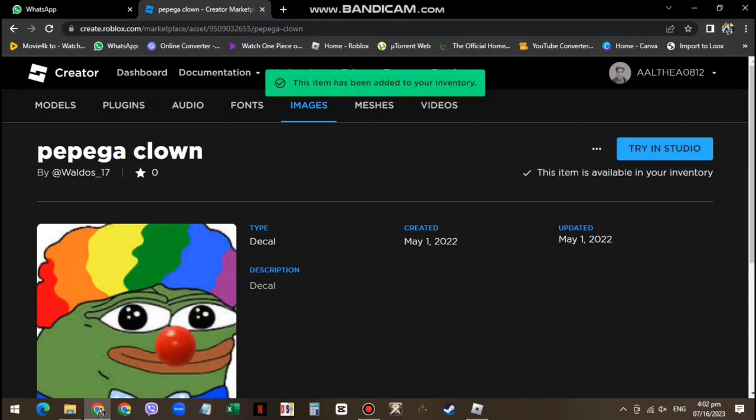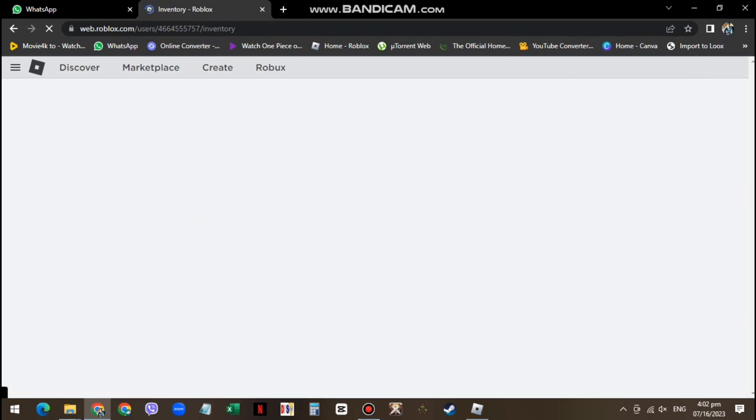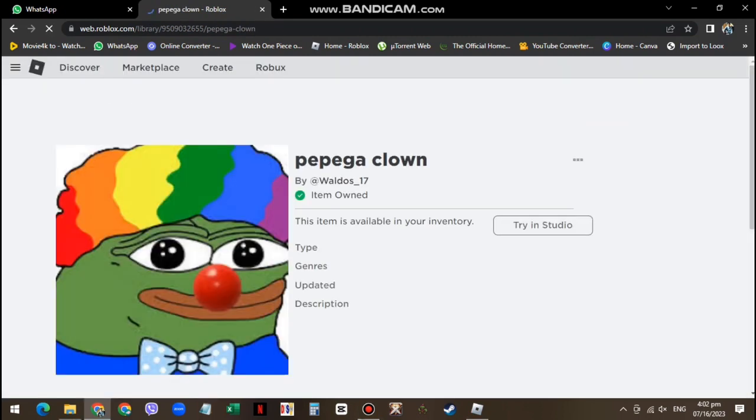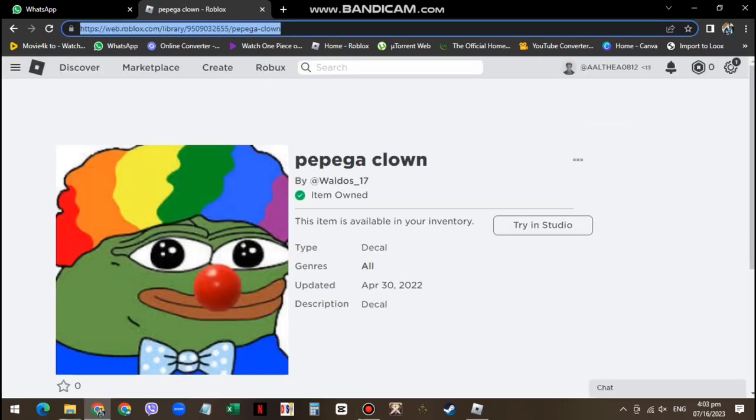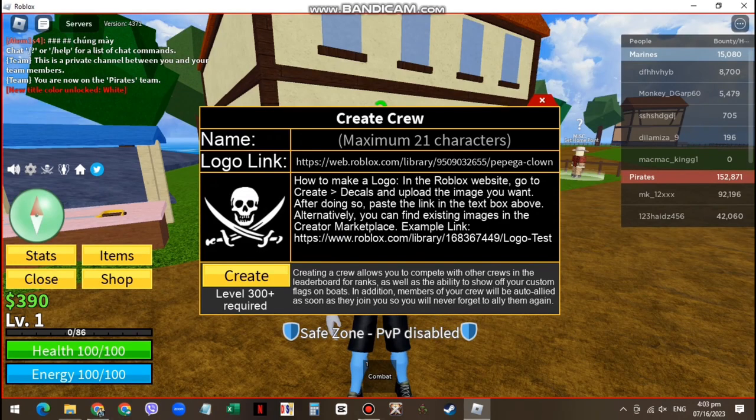And after you add everything, go back to the Roblox page, go to your inventory, go to your decals, and select the decals you got. Take the link from the top, open up Roblox, and paste it on logo link when creating a crew. Then press create. That's all for this video.